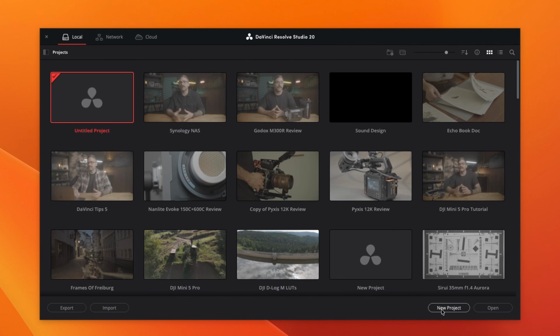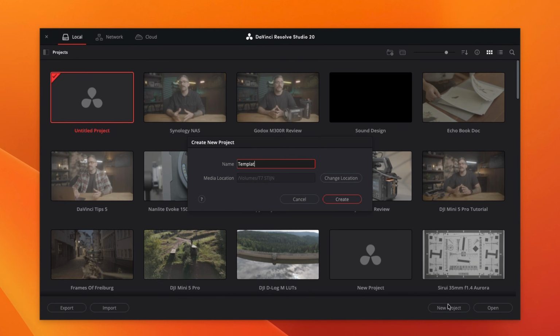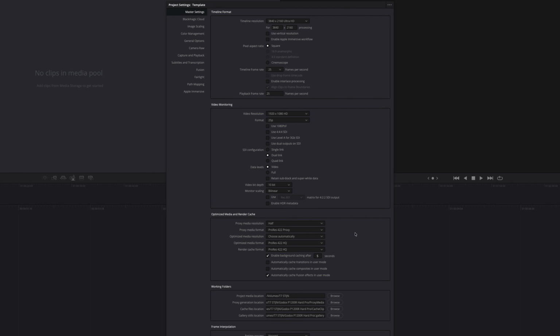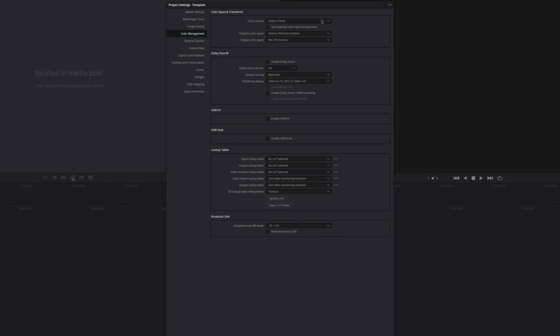This next tip will streamline your editing workflow by providing a consistent starting point with pre-organized folders, effects, and timelines for all your videos. Here's how you can create a custom project template. When you open up Resolve, select New Project and give it a name like Template. Next, open the project settings by clicking the cogwheel icon in the bottom right. Here you can adjust all your settings however you need them. You can set your frame rate, proxy settings, color management settings, and so on. Once you're done, just hit save.